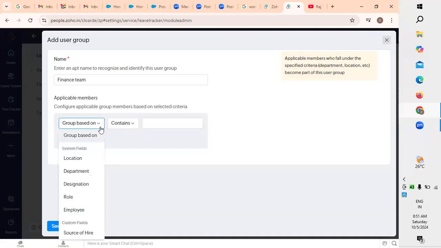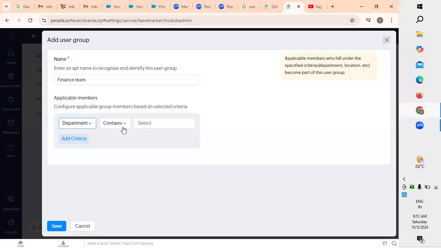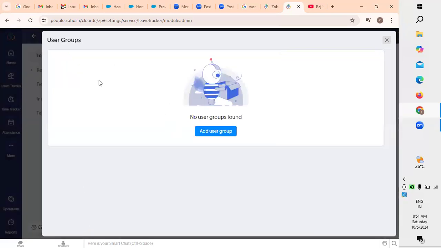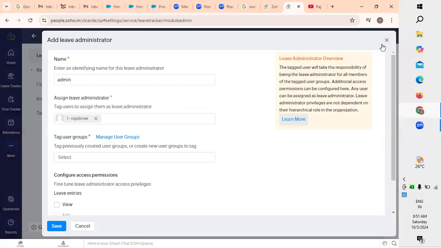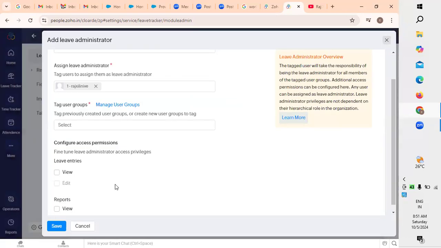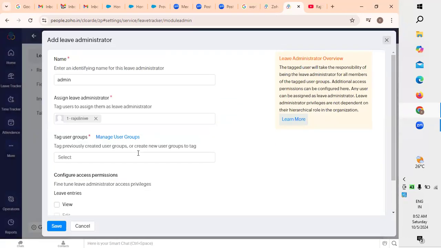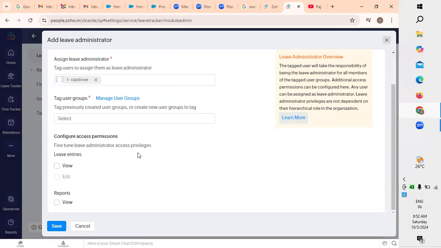For example, department-wise, because the finance department contains the management team. If you want to add any kind of criteria to the existing application, you can add it, and if you click on save, automatically the user groups will be added to the existing ones. This is how we need to update the administration part in context of the permissions when you want to configure it.